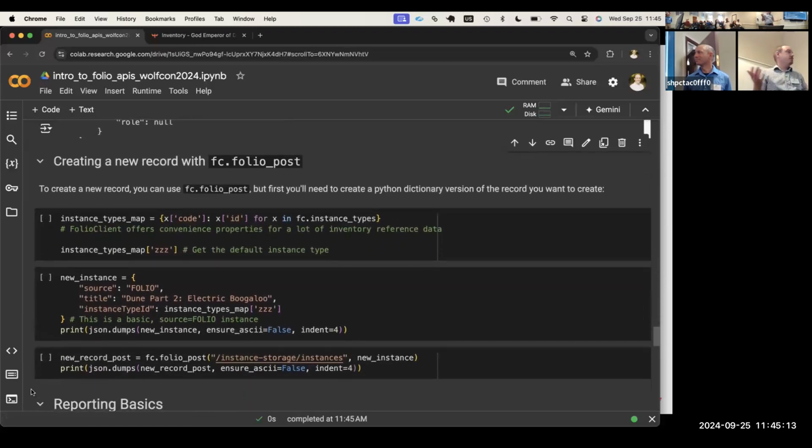How do we create a new record? So again, there are required fields in an instance record. There are 3 of them: source, title, and instance type ID. The Folio client object provides a convenience attribute called instance types, which retrieves the current instance type reference data from your system.